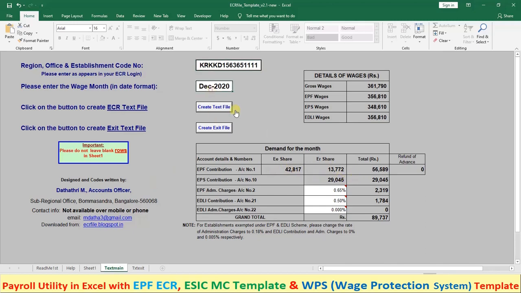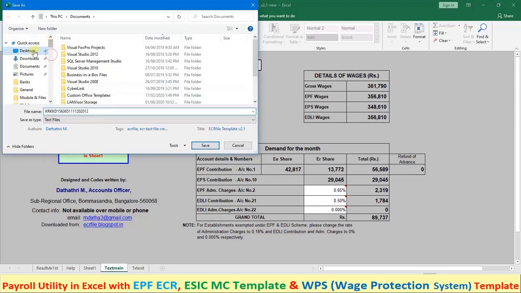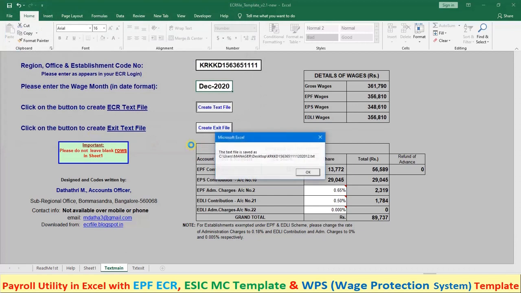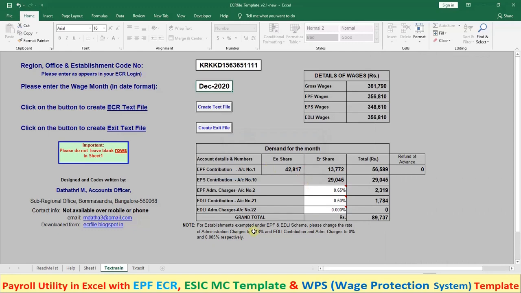Now select the wage month. After selecting the wage month, click on create text file. A text file will be created for uploading the same to the EPFO portal. Now it is very easy to file EPFO return also.